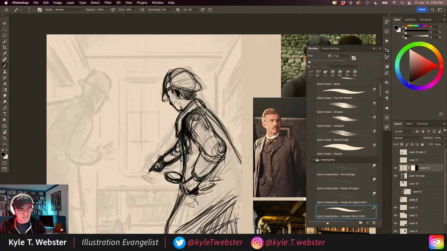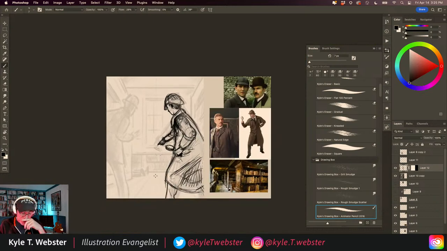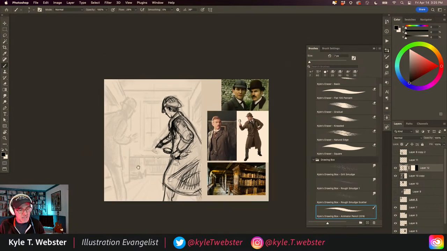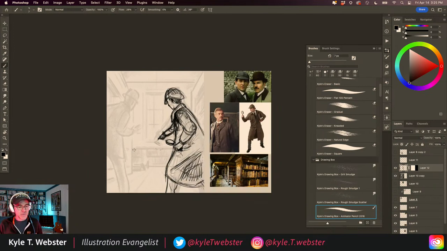You know what it is? It's just a ton of working and reworking. That's all it takes, gang. Work, rework, work, rework. All right, so you're getting the concept here, right? We went from a thumbnail to now we refine this sketch.